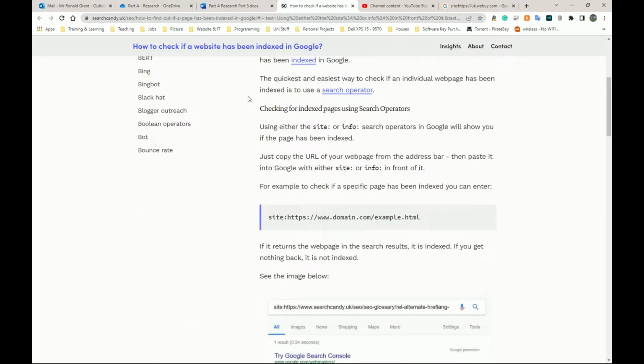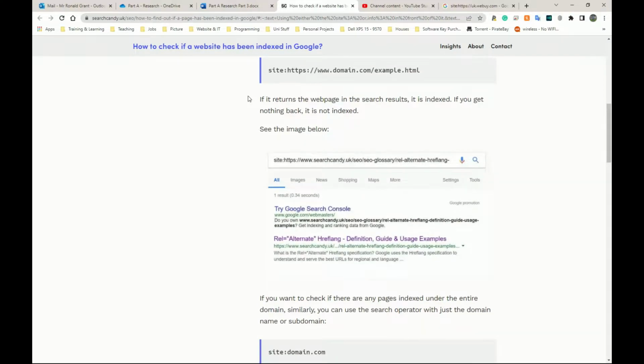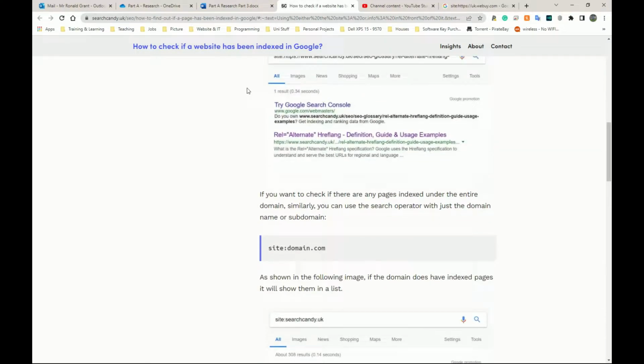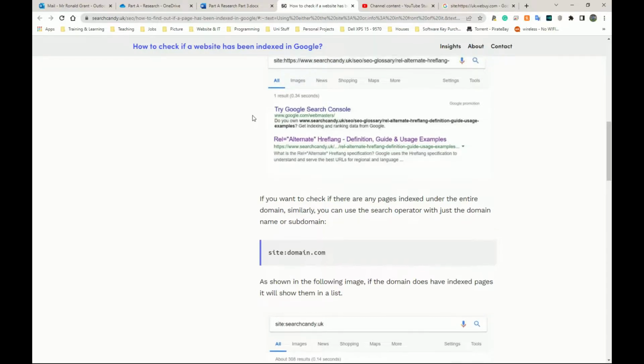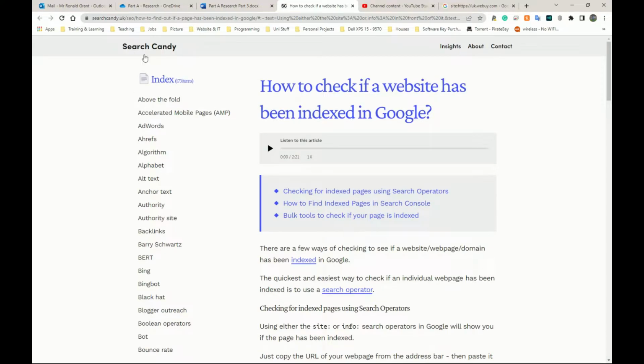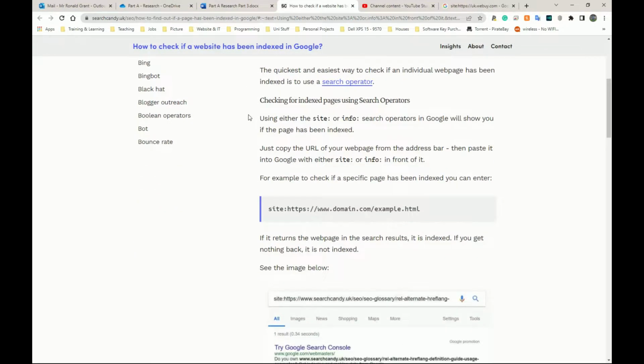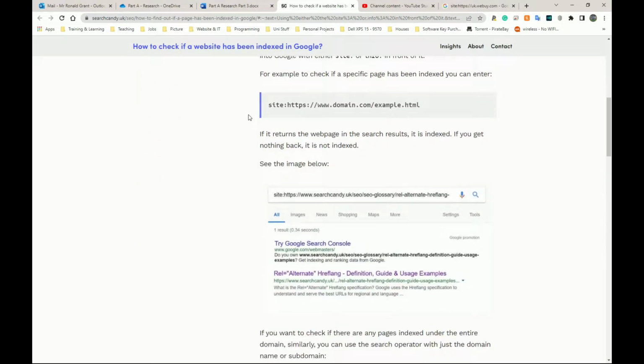Now, I'm not going to go through this entire thing, but you need to read through it and look at the steps that you need to follow to see if your website has been indexed. Indexing is just an easy way for you to search and find things. If something has been indexed, it's easier for you to find it. It should be faster as well. So please look in the description, and the name of the website is going to be Search Candy. Look at what it takes for you to figure out if a website has or has not been indexed.